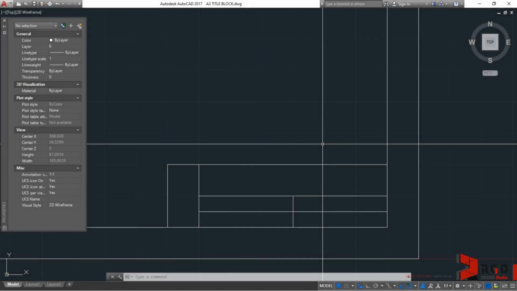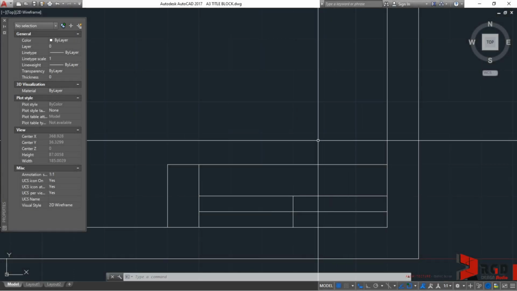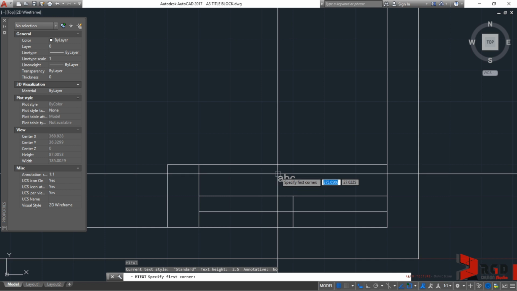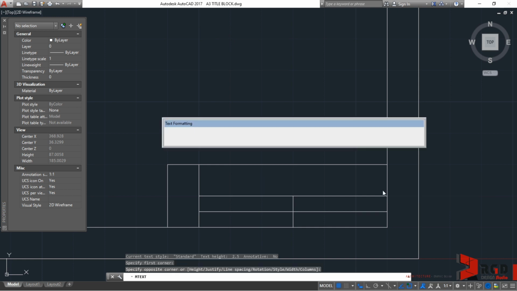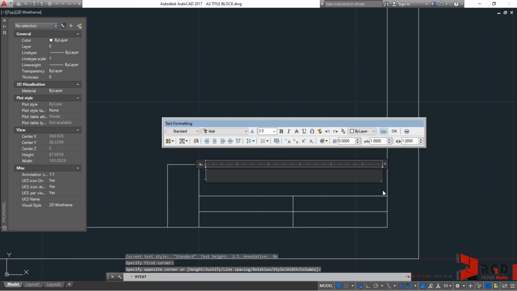Now for the text of the title block, let's invoke AutoCAD to do the text command. So I'll just type T and hit enter. It will ask you to specify the first corners, just like creating the rectangle. In essence, we're creating the bounding box for our text. And then once you have delineated the boundaries of the text, you are prompted to enter your text.